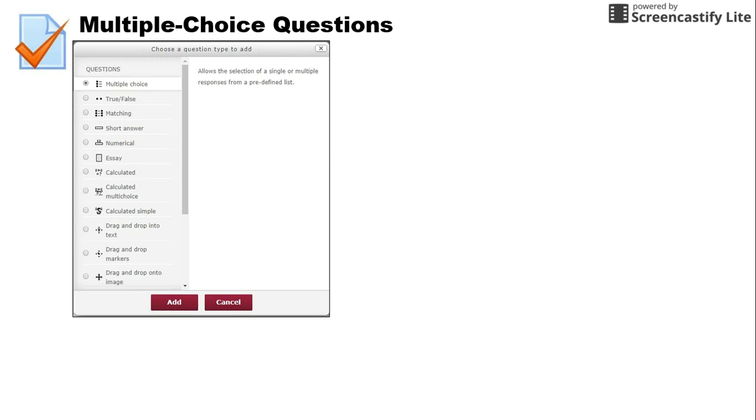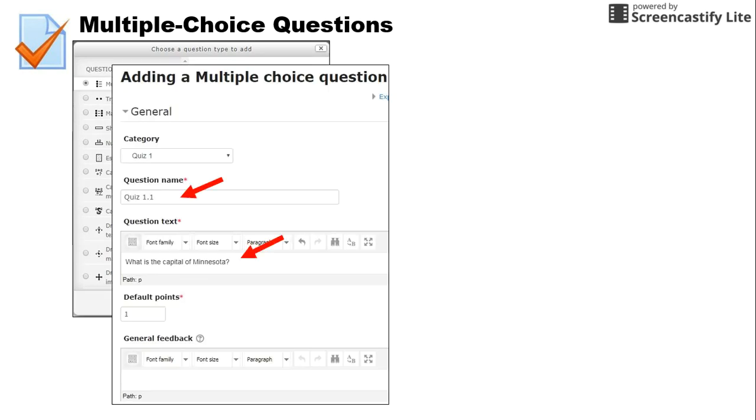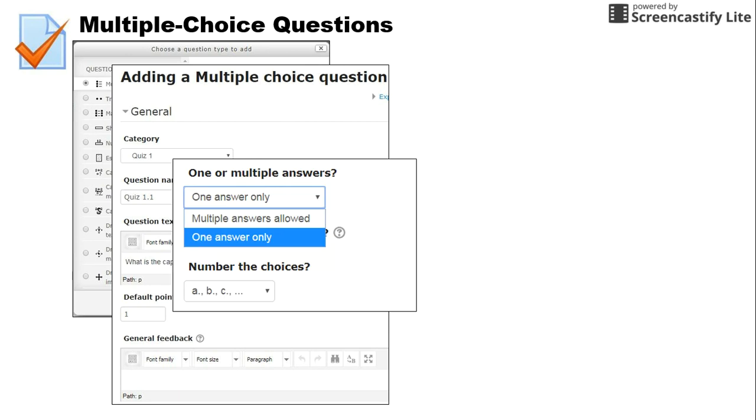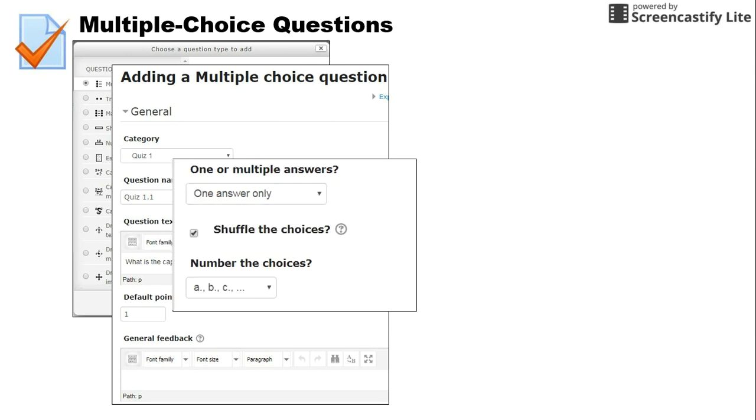For a multiple choice question, name the question, perhaps including the name of the quiz in the question name, and type your question. Keep the default point value at 1 unless it is a multi-part question, since Moodle will scale the question value to the maximum points you choose for the quiz. For this question, there is only one correct answer, but it is possible to create questions with multiple answers. Moodle will automatically shuffle the answers as a precaution against cheating, but you can uncheck the box if you want the answers to appear in the order you entered them.